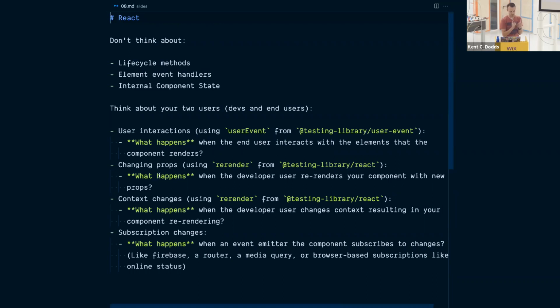Yeah, so think about use cases, not code. With React, before React Testing Library, we had Enzyme. How many people used Enzyme, or maybe still use Enzyme? You can't just delete all of those tests. Well, technically you could, but no, I wouldn't recommend it. So you may still be running Enzyme tests. And with Enzyme, a lot of the testing was focused on lifecycle methods, event handlers, and internal component state.